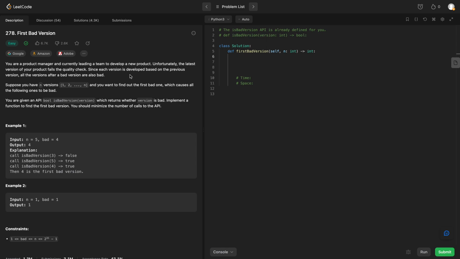Since each version is developed based on the previous version, all the versions after a bad version will also be considered bad. So suppose we have n versions in the range of 1 to n inclusive, and we want to find out the first bad version, which causes all the following ones to be bad. We're given an API, isBadVersion, which returns a bool whether a version is bad or not. And we need to implement a function to find the first bad version, and we should minimize the number of calls to the API.